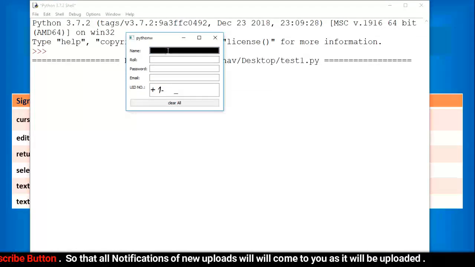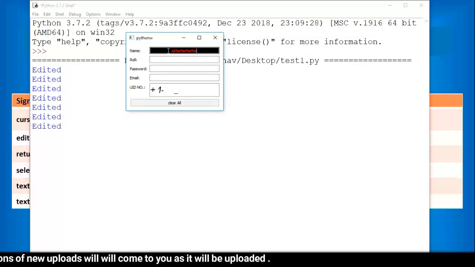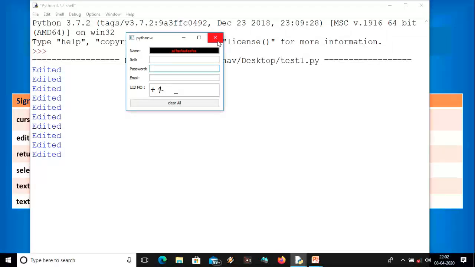And now when I am typing something and hitting enter, it is triggering, and when I am going outside of this, it is also triggering. Let me come in again and come out, then it will be triggered. Okay, that is the use of editing finished.